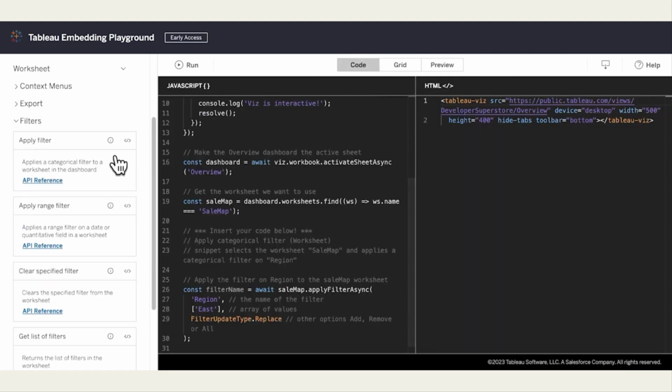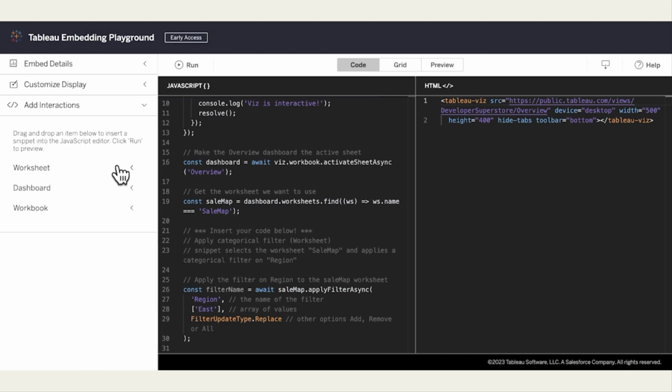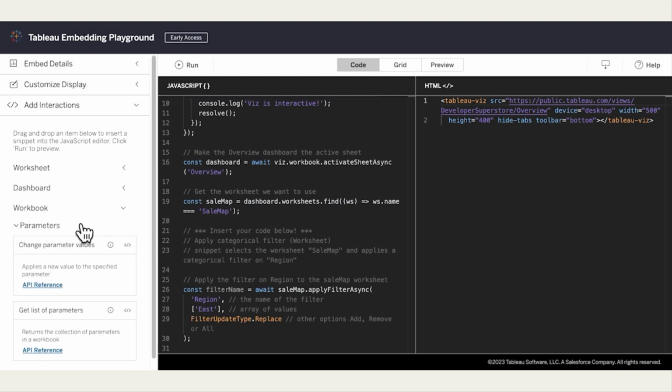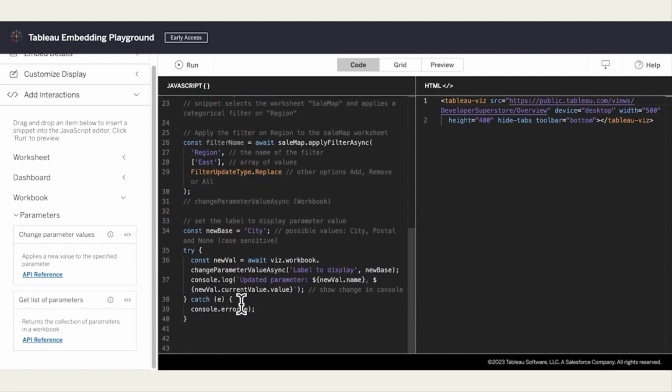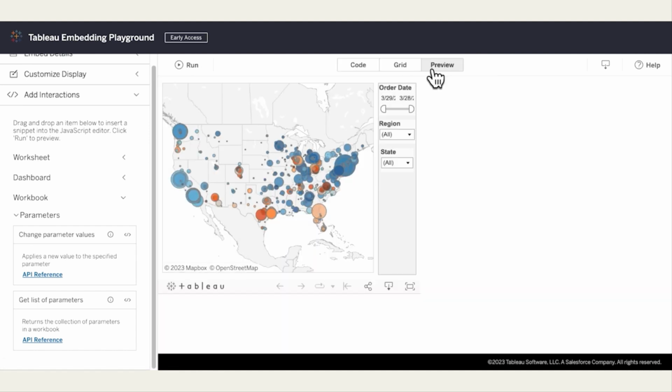In the Tableau workbook, there is a parameter that can toggle city names on the map. So let's do the same as before. Open the workbook category and drag the code snippet to set the parameter value. In this code snippet, you see that we're setting the parameter label to display to the value city. Let's test this out. The embedded viz looks good.